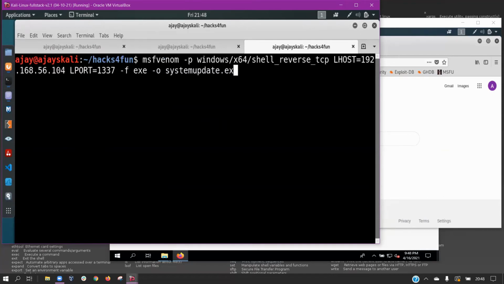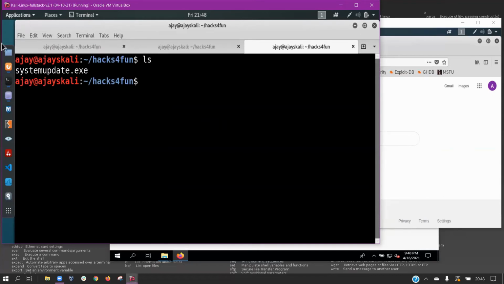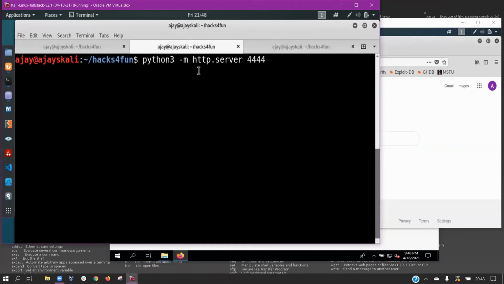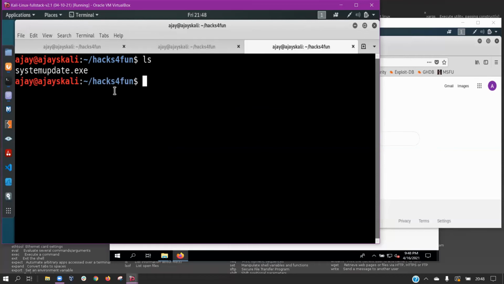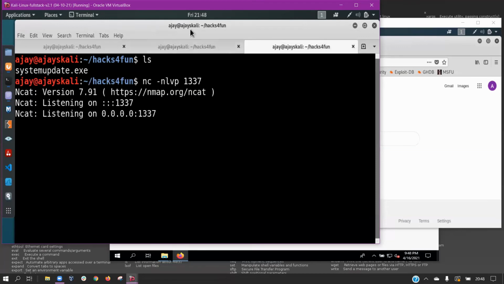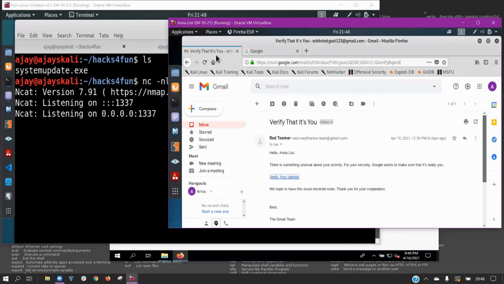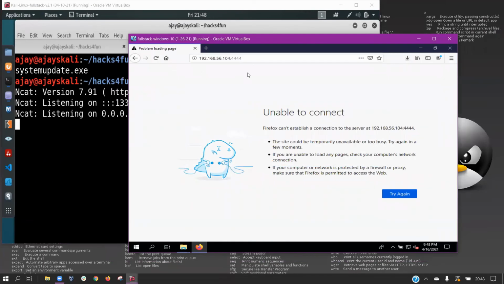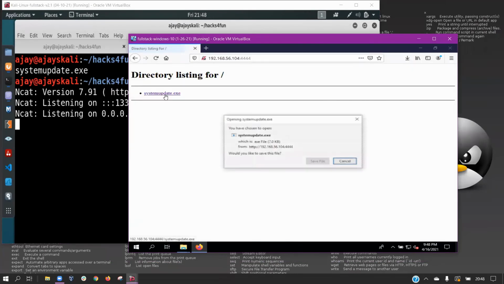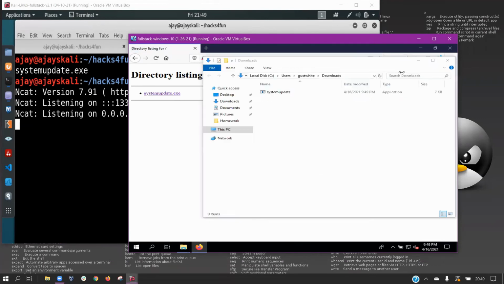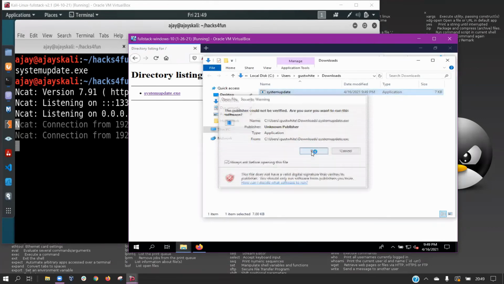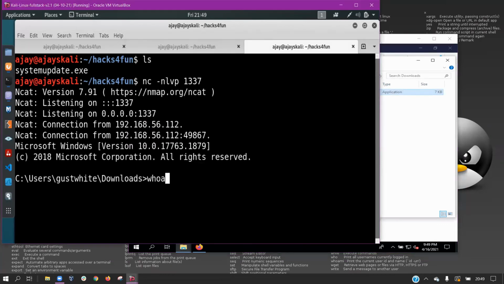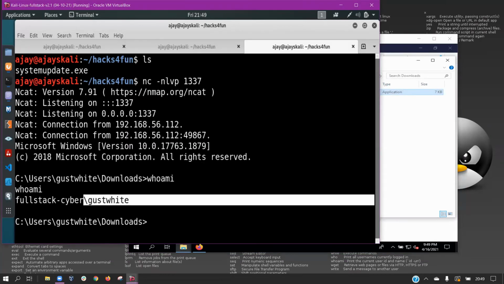We used MSF Venom, a command line tool that generates various types of shell codes, to create a reverse shell payload and save it to a file named systemupdate.exe. We serve this payload on port 4444 and establish a listener on port 1337. When the CEO enters the IP specified by the attacker, systemupdate.exe is downloaded and run. The reverse shell is initiated, and we now have control of his Windows machine as user Gust White. To demonstrate this, we navigate through the file system and access sensitive data.